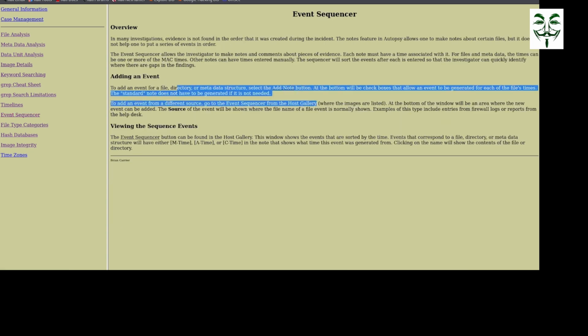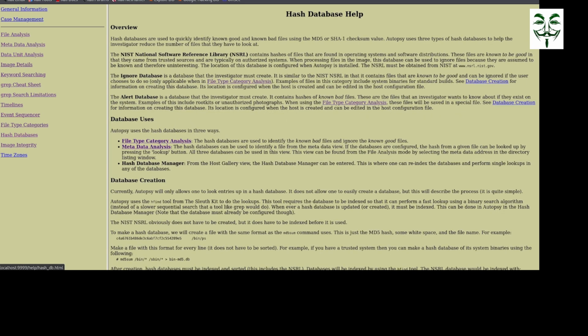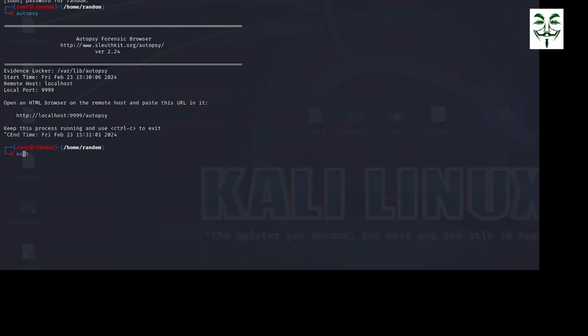Version 2 of Autopsy is written in Perl, and it runs on all major platforms including Linux, Unix, macOS, and Windows. It relies upon the Sleuth Kit to analyze the disk.